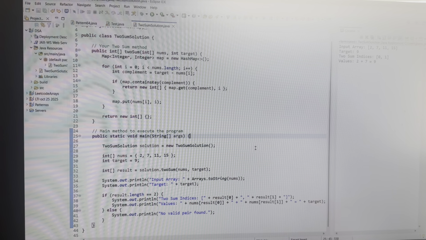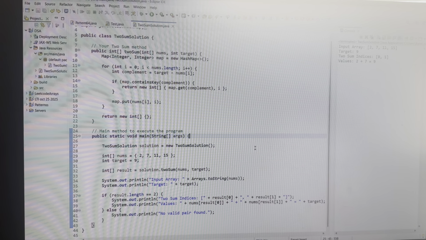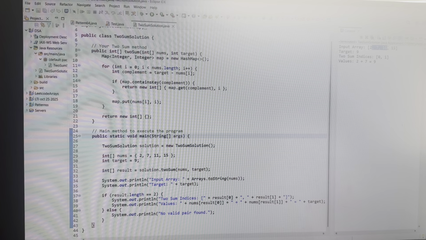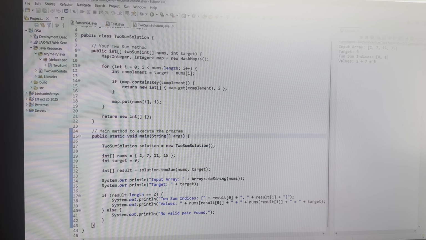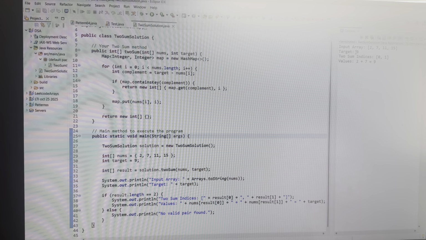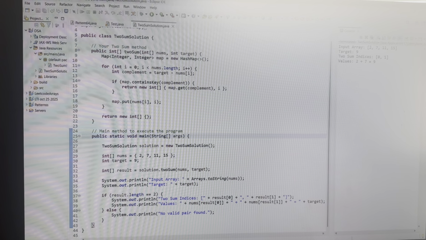Let's discuss some problem. So here we are taking the input array as 2, 7, 11, 15. For this input array you have to add two numbers so that the sum should come as 9.